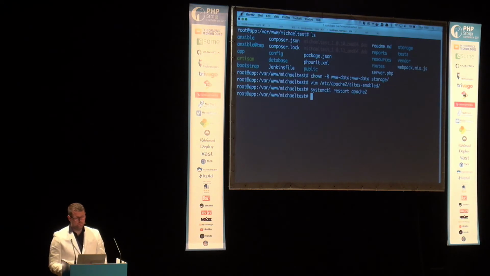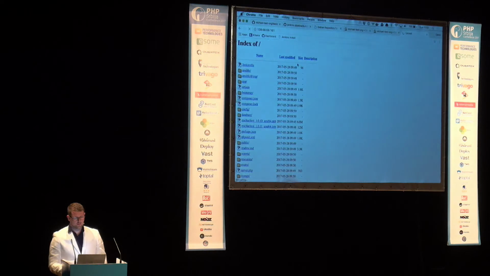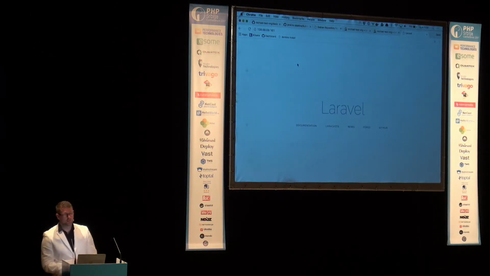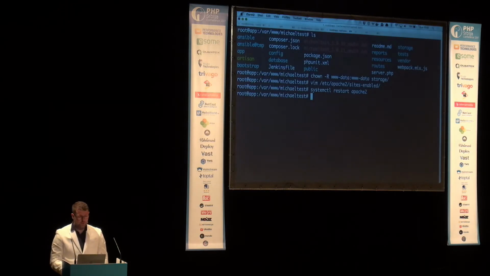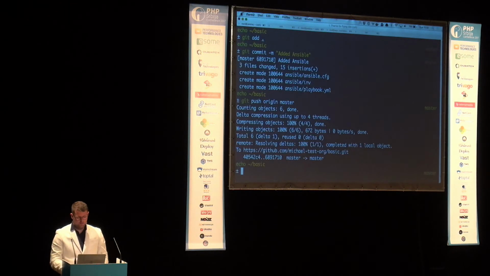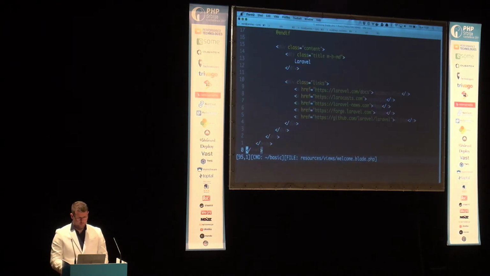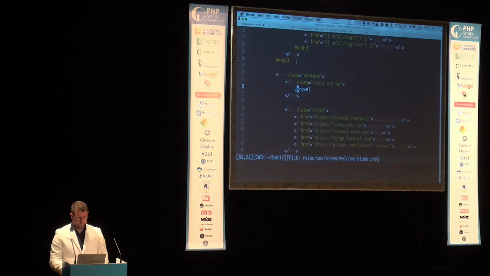Start Apache 2. And that was our mobile application. Auto deployed, auto built. It's proved to you that it works. Let's go back to it. Welcome template. Laravel.